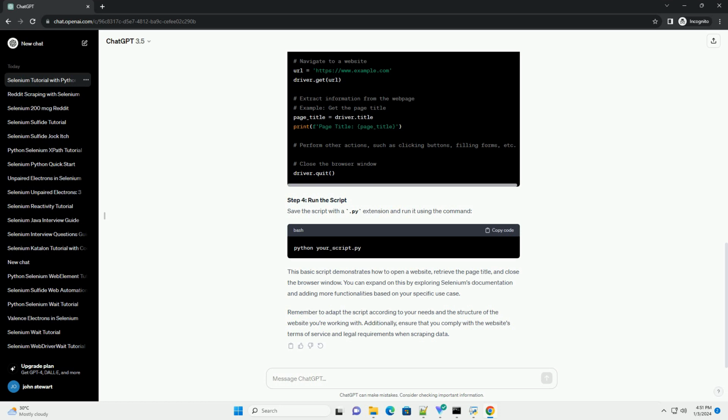Additionally, ensure that you comply with the website's terms of service and legal requirements when scraping data.